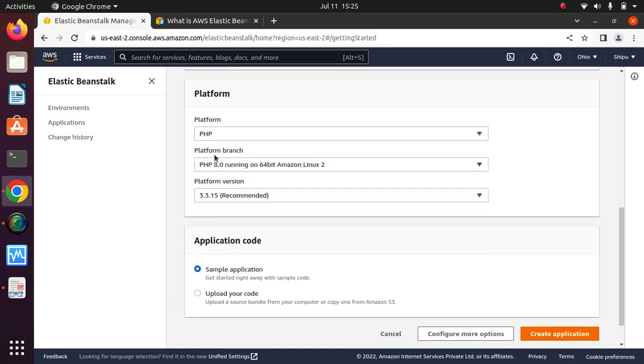Then the platform branch. Platform branch means the instances or the operating system, and this is the platform version. This is the major update, minor update, and the patch update. Okay, so in this way, the complete package of platform, runtime, operating system, then version, web application server, everything comes together, and commonly we call it platform.